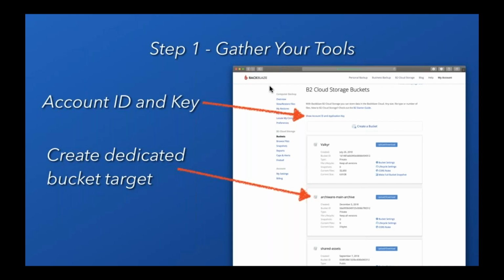So in this case, I've created one called Archiware-main archive, and that will be the target for everything I'm going to archive in my facility. Very, very simple.